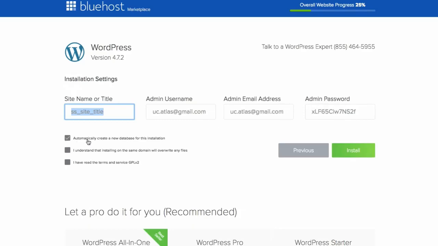And then automatically create a database, and then I understand. Okay, and then I have read the terms. And then go ahead and click Install. It'll just take a couple minutes to install, and then you'll see a prompt that will say to go to your website. I'm not going to do any of that because it's already set up, but once you go there, it'll redirect you to WordPress, and then you just type in this admin username and then your password.